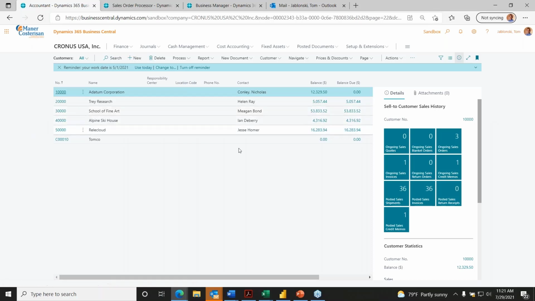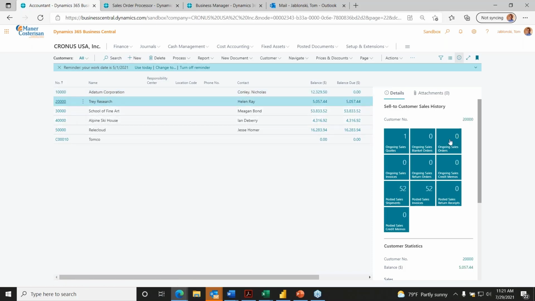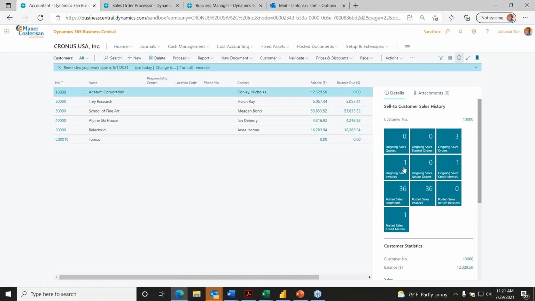If I back out of here, while I'm on this screen, I haven't even gone into the customer record yet, and I've already drilled back on their balance. I can also look at all of their transactions. I can look at any ongoing sales orders. There's 3 of them for this customer. If I click on Tray Research right beneath it, there's 0 sales orders going on, but we do have 1 quote going on for them. We had 52 posted shipments against 52 posted sales invoices. Again, if I were to go back to ADatum, they've only got 36 of both of these.